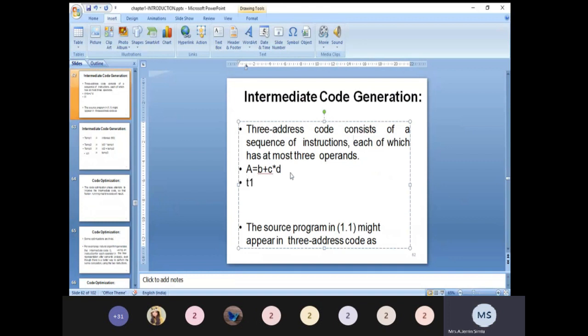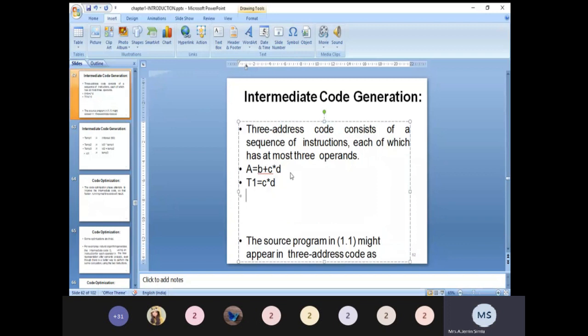So I take one calculation, T1 is equal to C star D. Now verify that. I take the part of the calculation C star D. T1 equal to C star D: how many operands did I use here? Only three operands. Maximum three operands are allowed in intermediate representation, that is, in three address code. So T1 equal to C star D is a three address code.